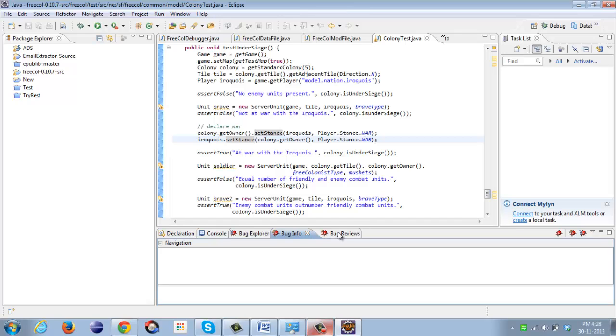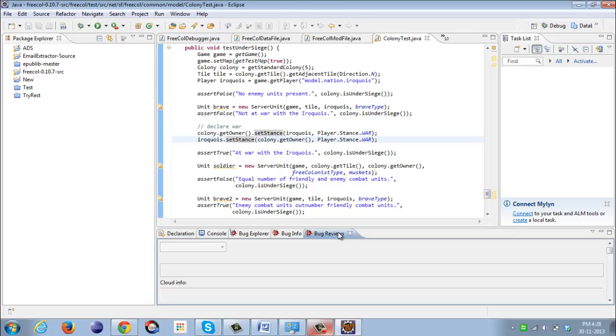Bug reviews is for when you have fixed a bug and want to know, for instance, what has happened to the bug after it has been fixed. I mean, is the bug still available, or when was the bug reported, and stuff like that. Such information is provided in the bug reviews window. We'll talk more about these three windows when we run FindBugs on a project.